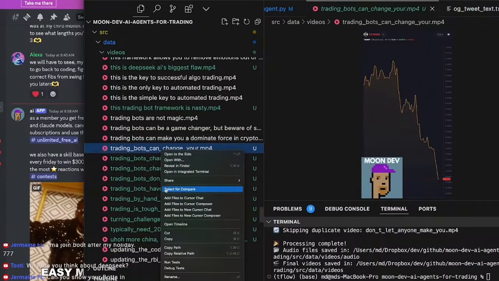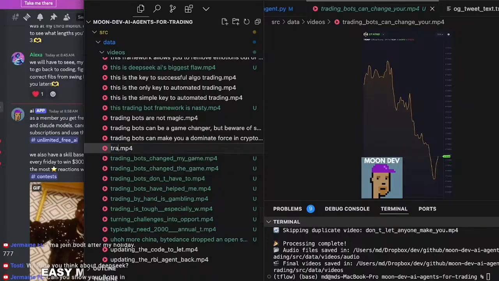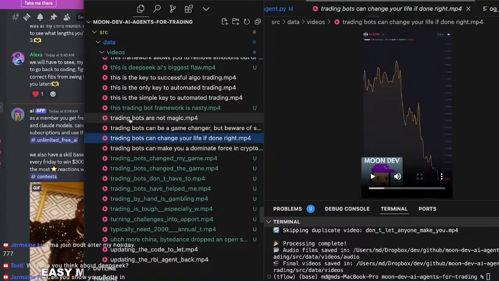Trading bots can change your game if you do it right. Research, backtest, and implement with small size. It's not about luck, it's about strategy and discipline. Automate your trading and take emotions out of it, if done right.